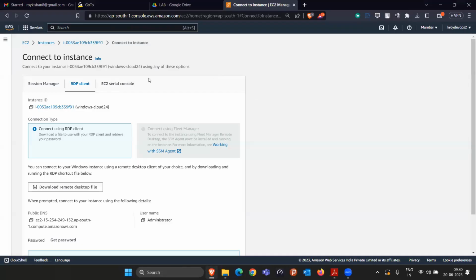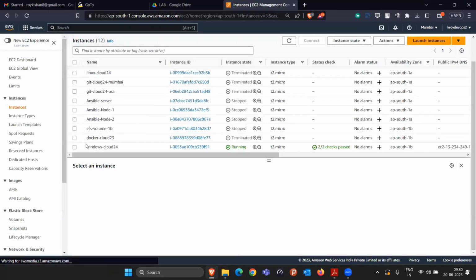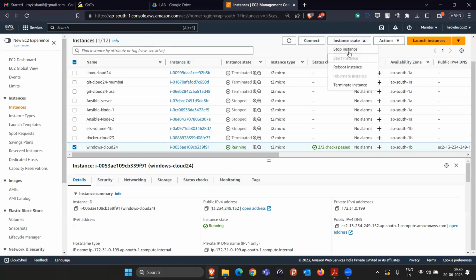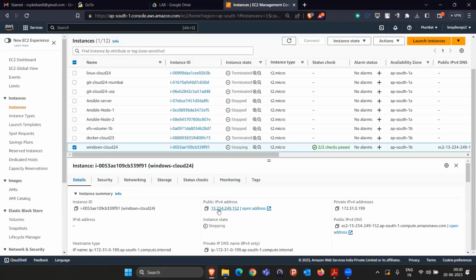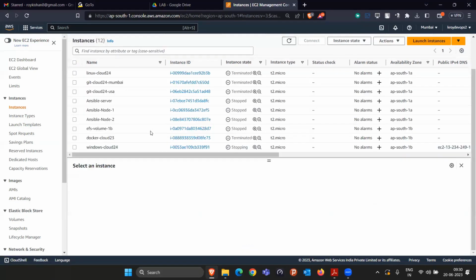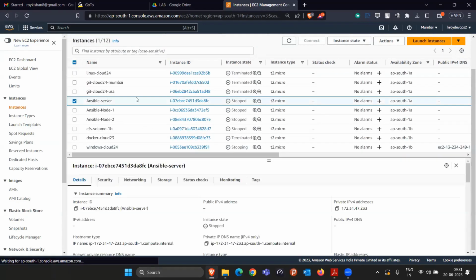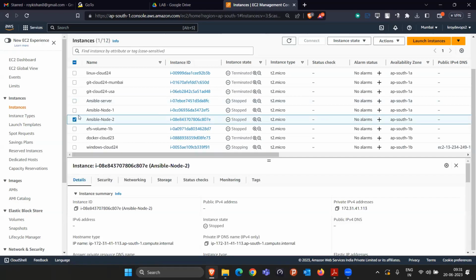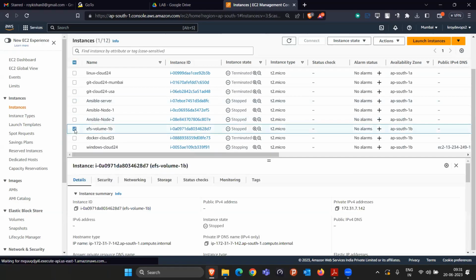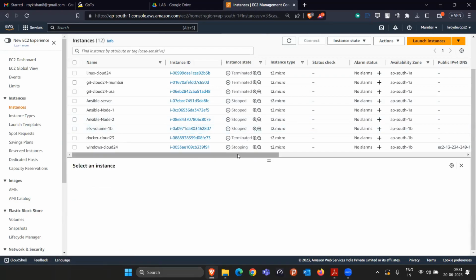But now you know the benefit of attaching this Elastic IP. Even if somebody stops this instance, basically shutting it down, this IP will still be associated with this machine. If I refresh this page, you will see all these machines are stopped machines, right? In a stopped machine there is no public IP. Any machine you see in the stopped state doesn't have any public IP here. But when this Windows Cloud 24 is stopped, I will still be able to see the public IP there.